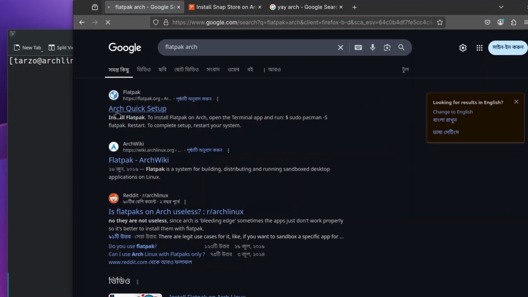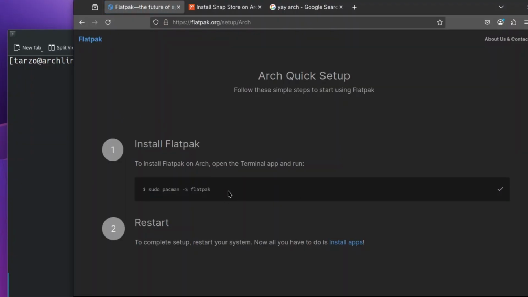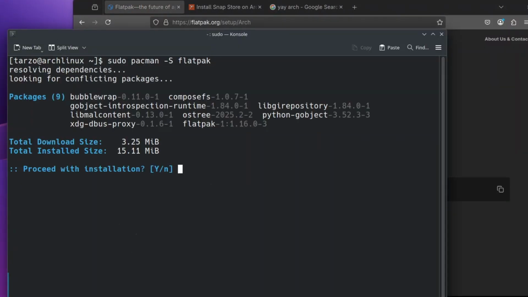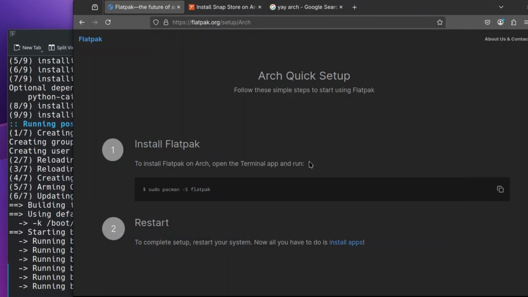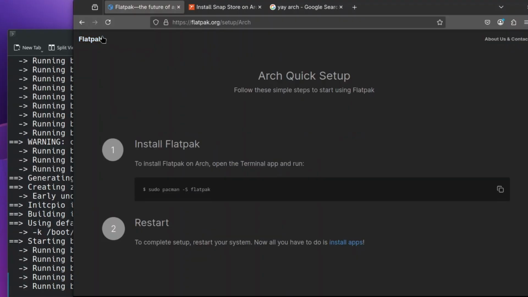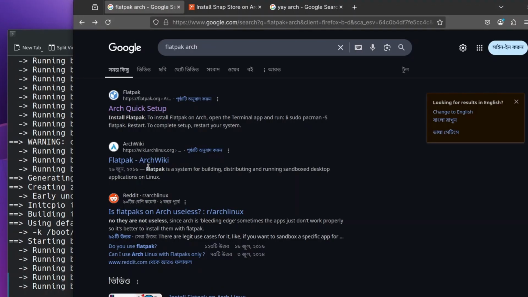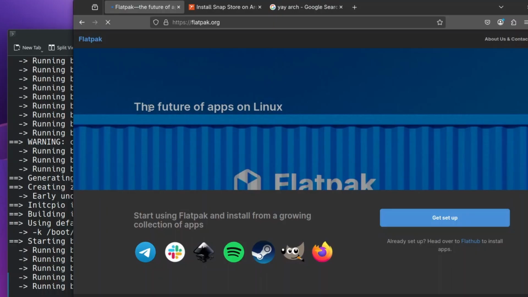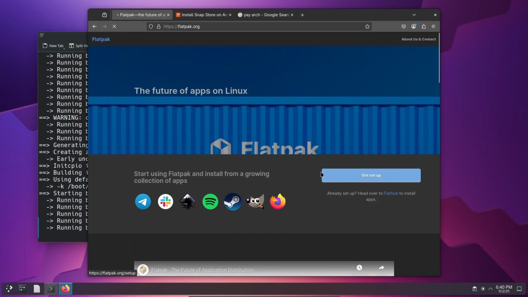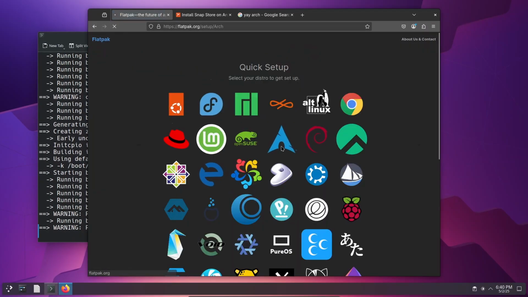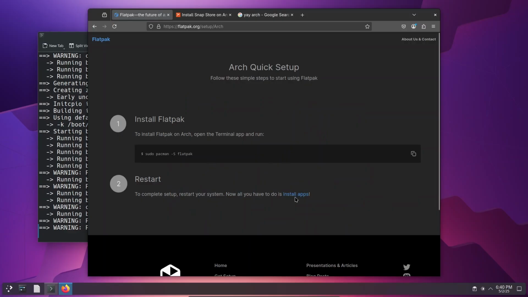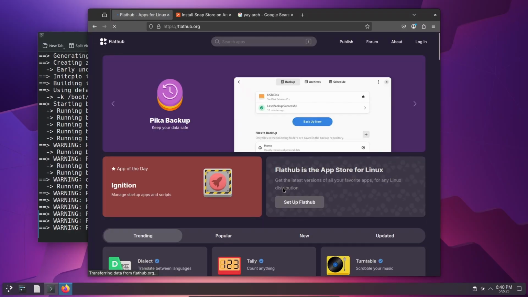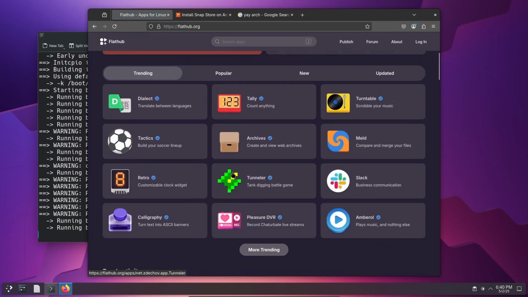It says Arch quick setup. Let's click on this, hit on here, and there you go. That should be it. Like that literally should be it. Now again, if we want to do, let's go back, and then in here, let's see, get set up. It says here, you see there's Arch, so we can get here the same way. Install apps. If you just go here, this is the store, so we can find a lot of things.